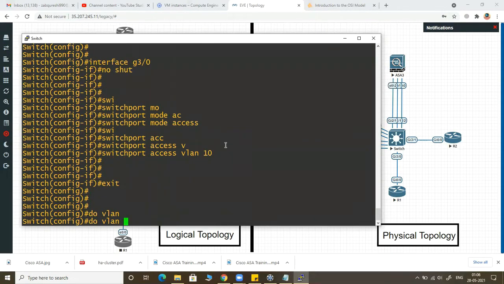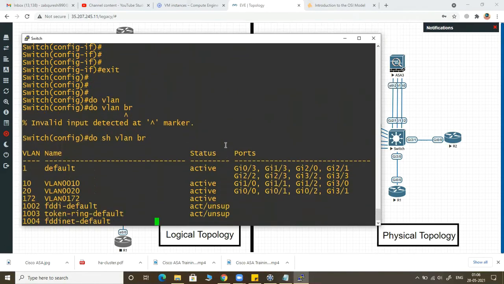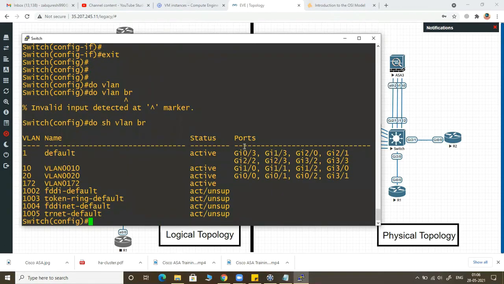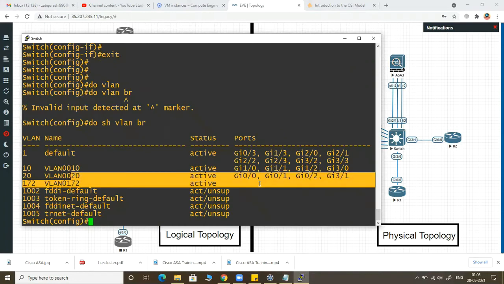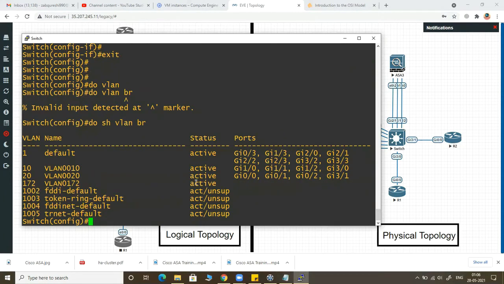Show vlan brief. If you see, I want to do show vlan brief. This is the configuration on the switch side. So I have gig 1/0, 1/1 and 1/2. Gig 1, which is the ETH1, should be going to VLAN 10, and this is to VLAN 20. And okay, I did something wrong. I didn't do the configurations for VLAN 172.